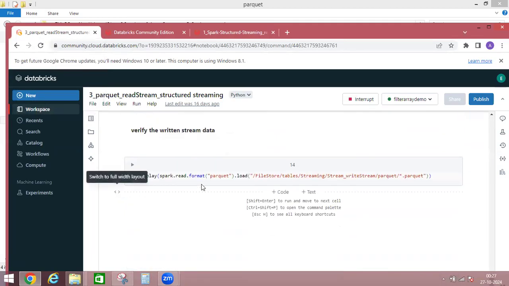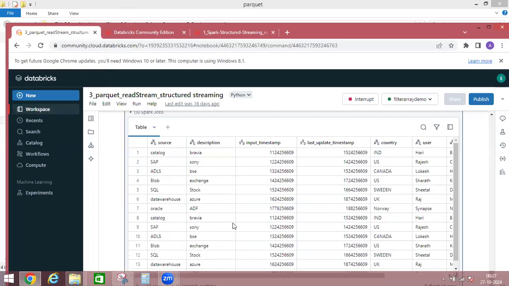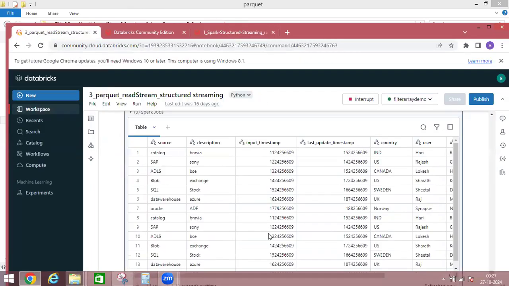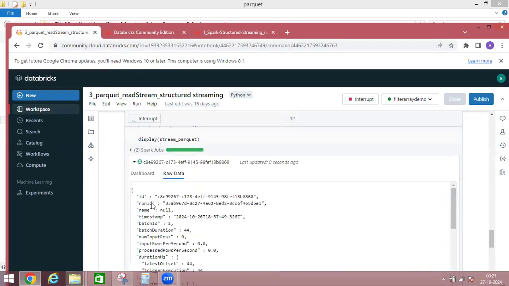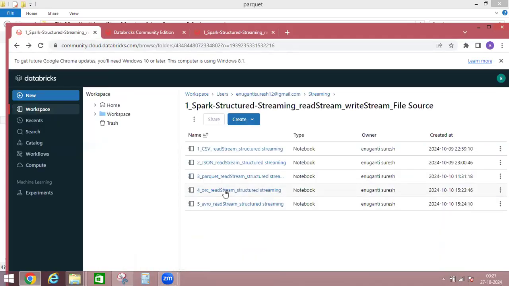Okay, and if you want to verify, this code is the same, only the format will change. You try to display this. See, whatever files are here now, these two Parquet files, that whole data is displaying here. Okay, this is about Parquet. So next we'll see one more format, ORC.